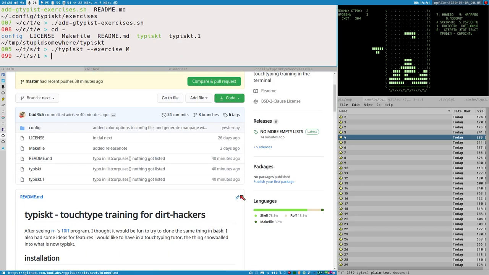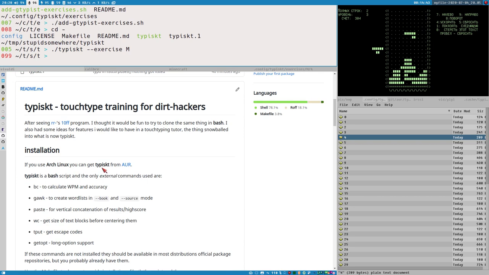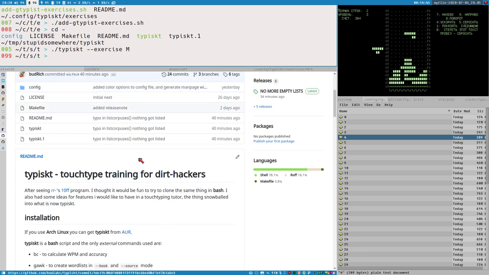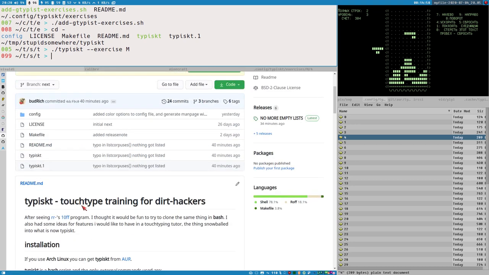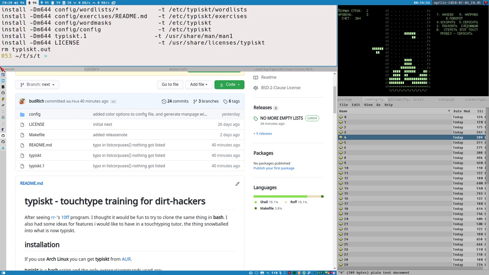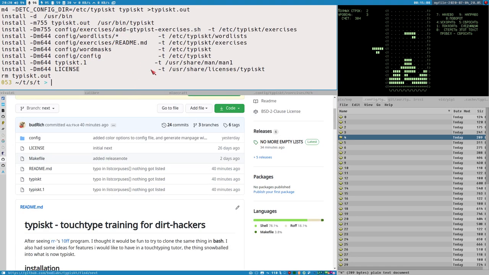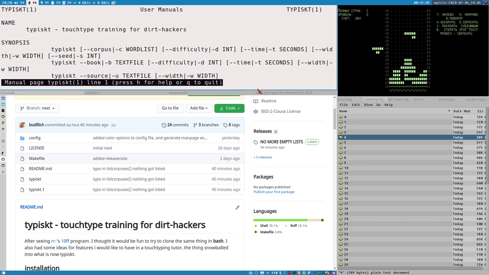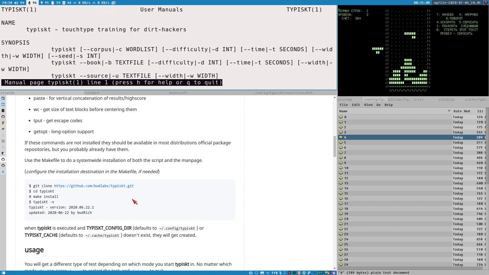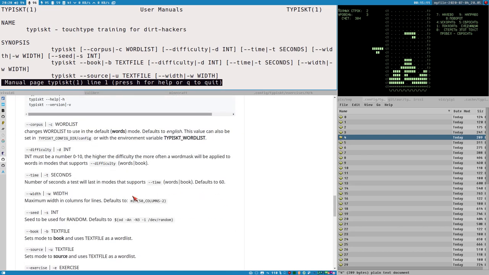So, recommended installation process. If you are on Arch, you can use AUR. It will pull this repository and execute the makefile. Otherwise, clone this repo and do a sudo make install. That should install this. And then you also got the man page for typiskt. If you do man typiskt, then you can read the man page here, which contains more or less the same information as this readme file here.